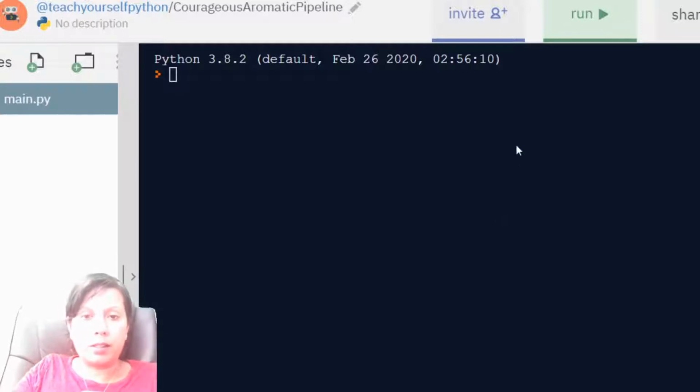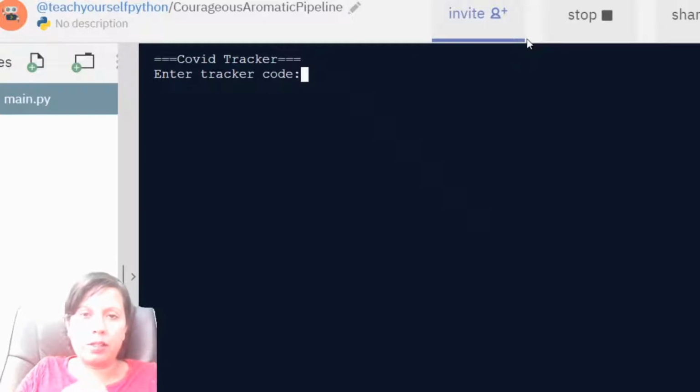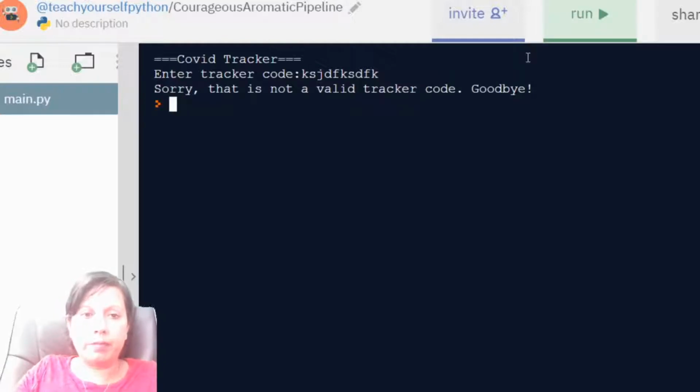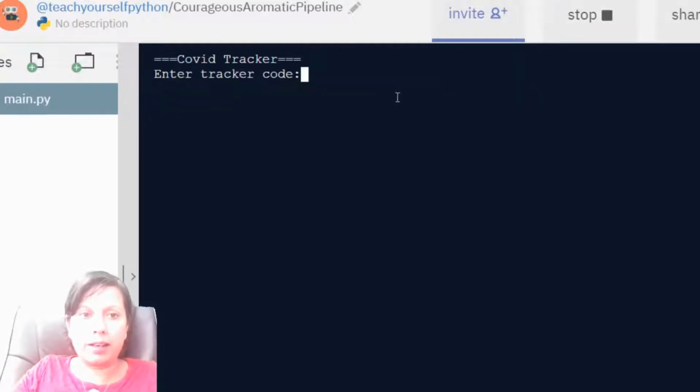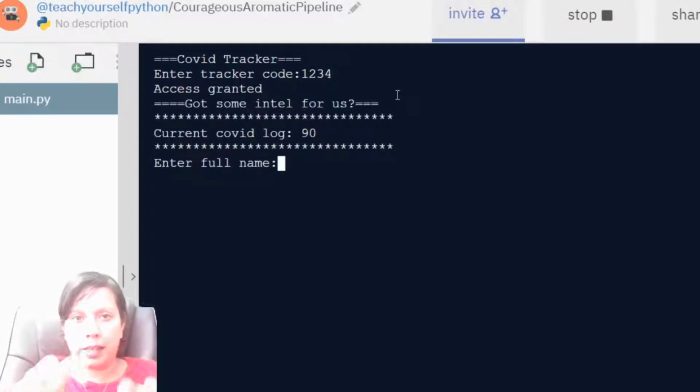So if you look at this site, let's have a look at an example. This is just demonstrating the code that I have so far. So imagine that you have different trackers who have to actually be authenticated before they enter the system to relay some information. So enter tracker code. If I put in that, it says, oh, that's not a valid code, so try again. I'm going to put in a valid code now, which happens to be 1234, and it says access granted. Do you have some information for us?